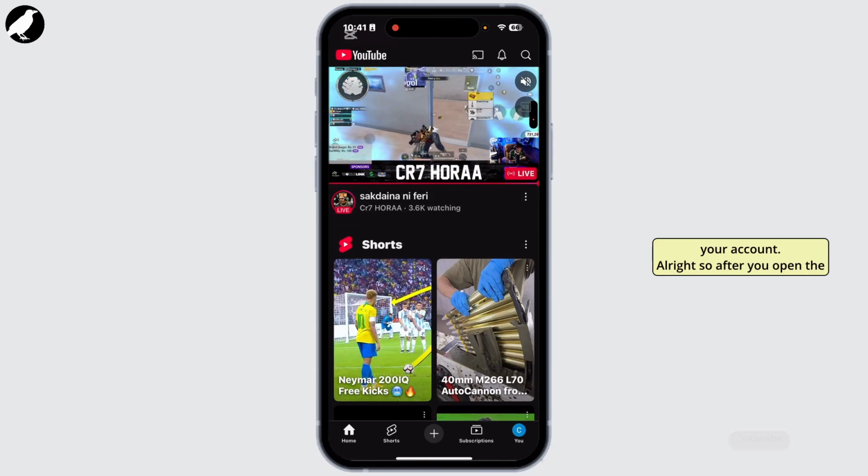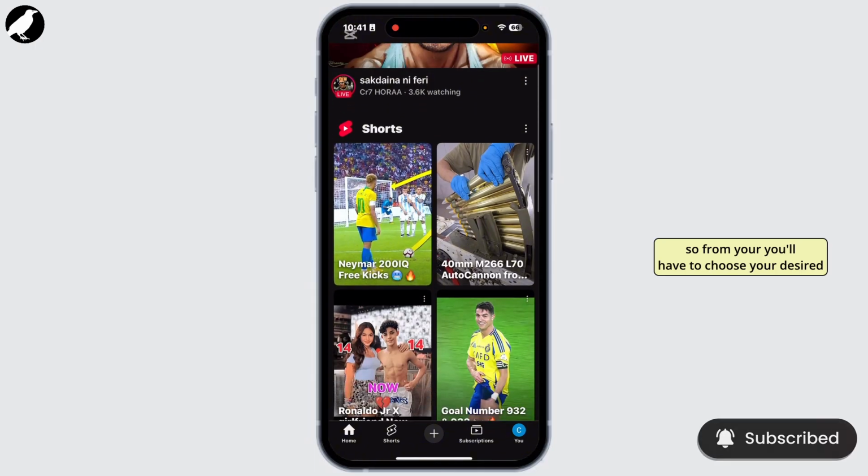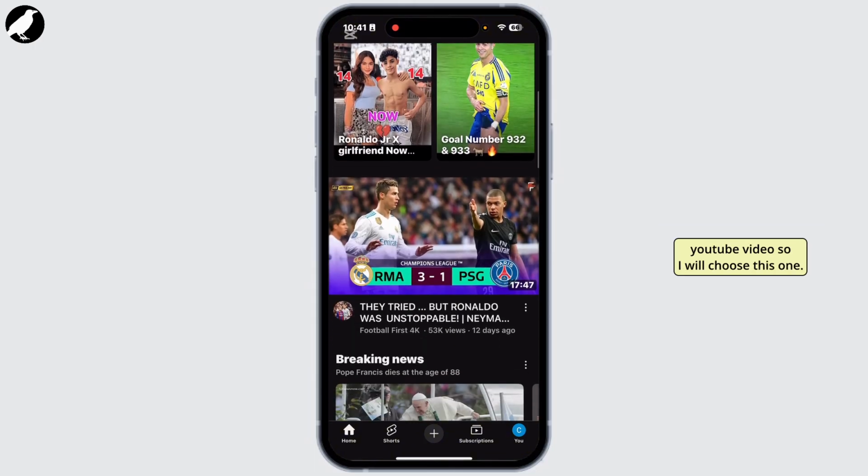Alright, so after you open YouTube, you'll be able to see such an interface. From here, you'll have to choose your desired YouTube video. So I will choose this one.